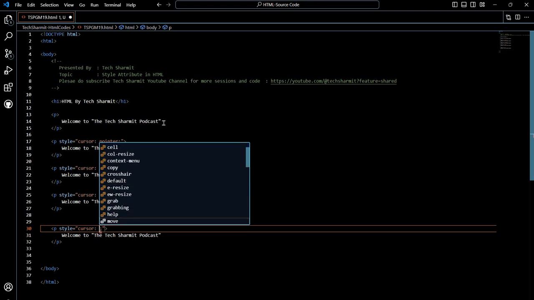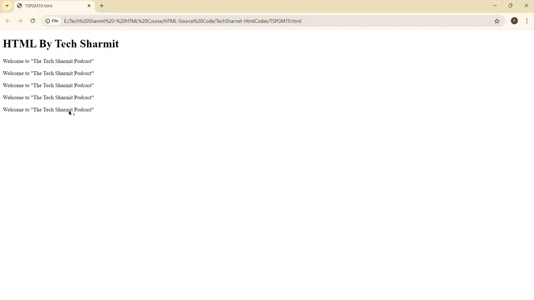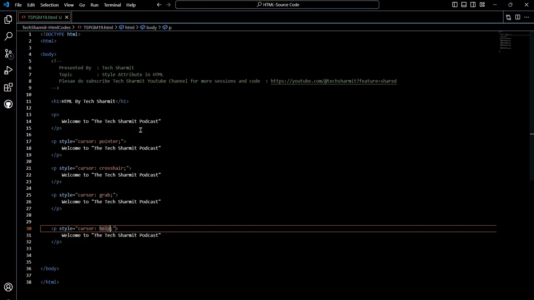Now we have various options, like help is one thing. So if I select help, you will see in case of help it is showing this question mark. Okay, so when you want to show user a help icon or help indicator, then you can use this. So whenever you take the pointer on this text or this particular element, it will show this question mark icon.